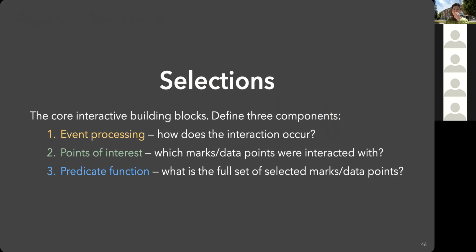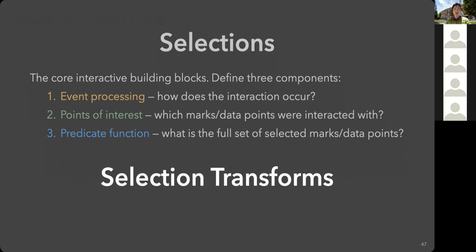Okay, so we come back to these three. So we talked about the events. As we see, could be click, could be mouse over, and the point of interest, which usually currently is the point that you select. And finally, the predicate function. Currently, you only selected the one which you clicked on, but actually it can be more complex than that.